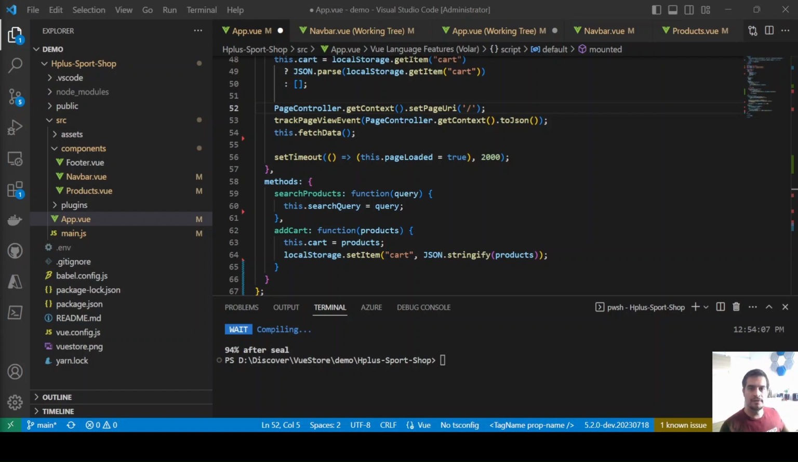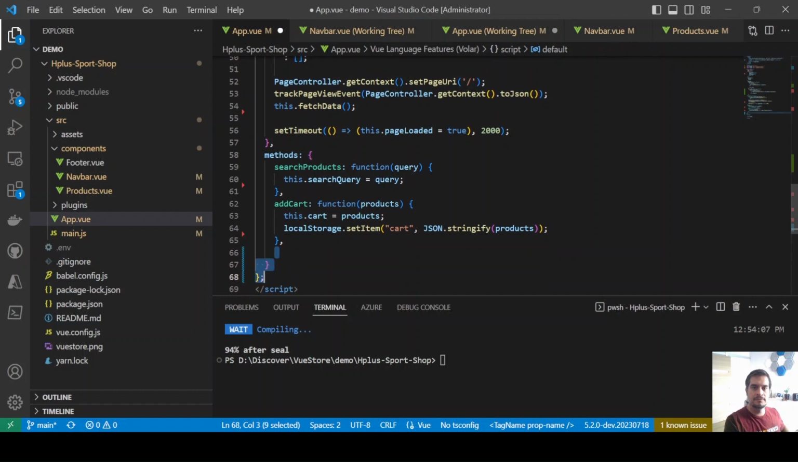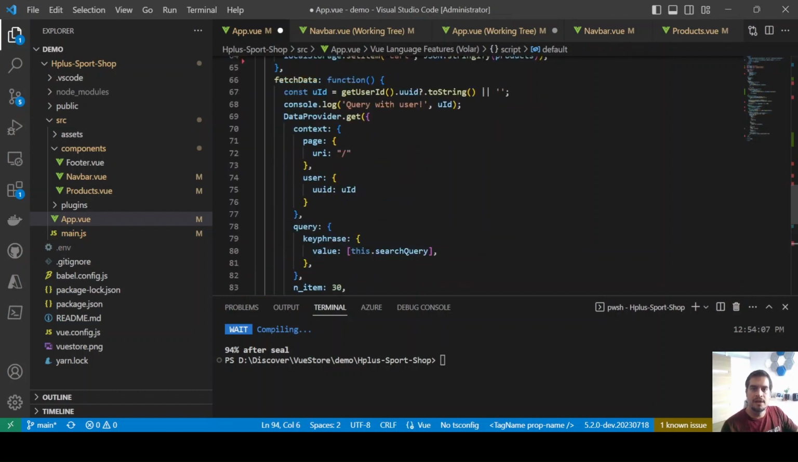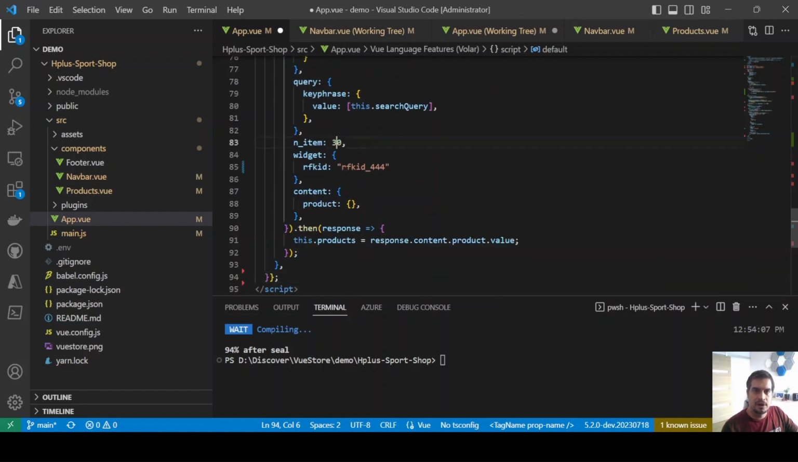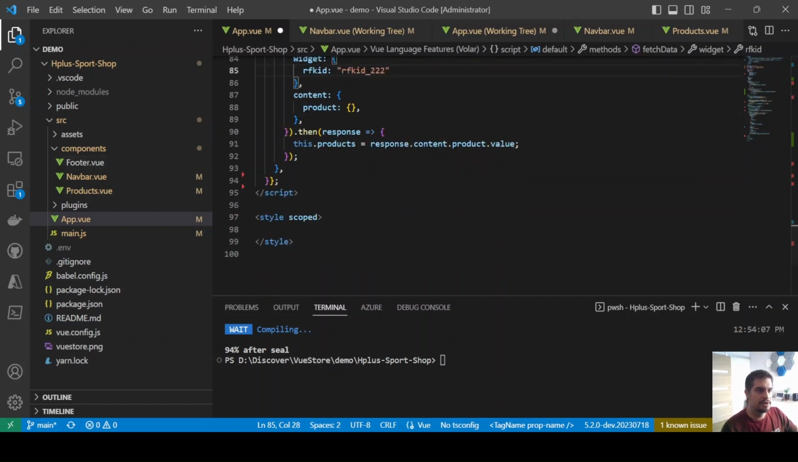I will add it after the add to cart. Here, I'm getting the user ID. So I send to the context the page URL and the user ID. Then I have the key phrase from the search box. I would like to get only a maximum of 12 products. And if you remember, our ID is 222. I will update it, and then the results are assigned to the products variable.